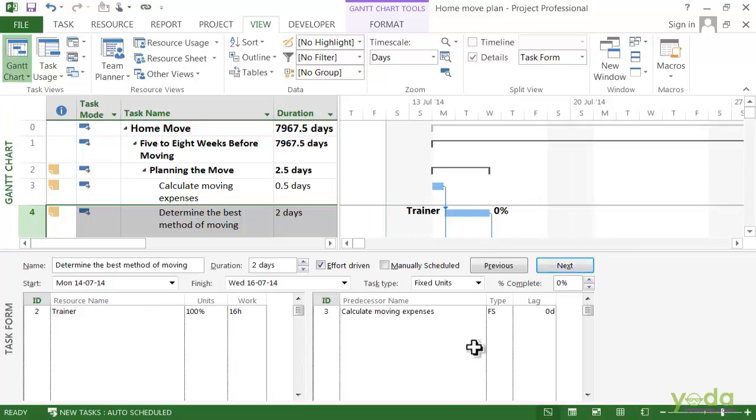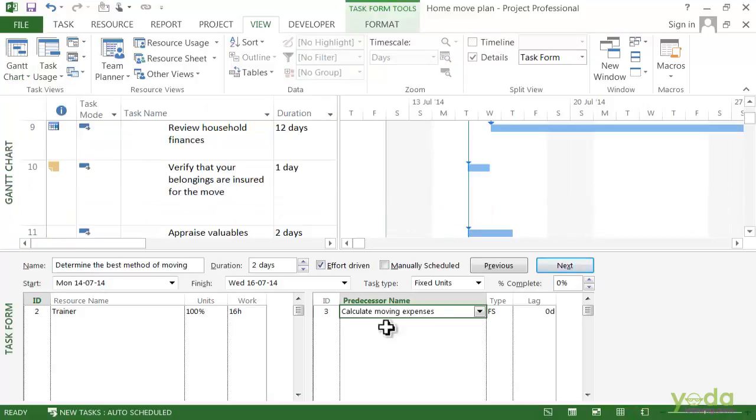So in this case, you want to have a delay between these two tasks. So to do that, in the successor name field, I can see the details about that task at the bottom, and if I choose a different task, information about that task appears in the task form.